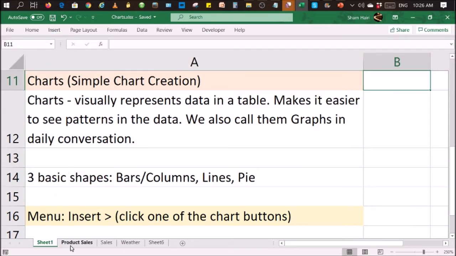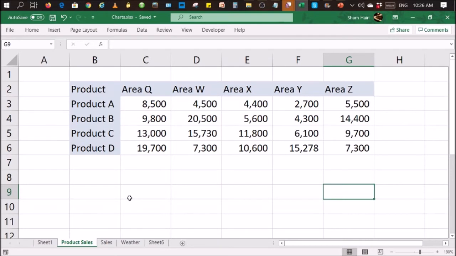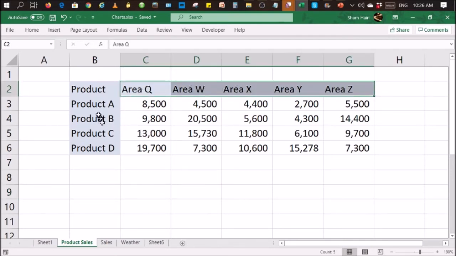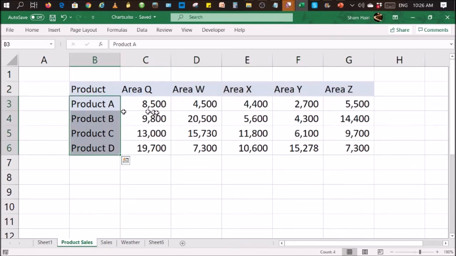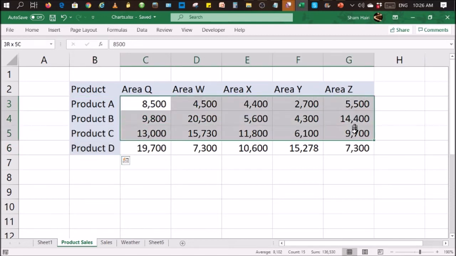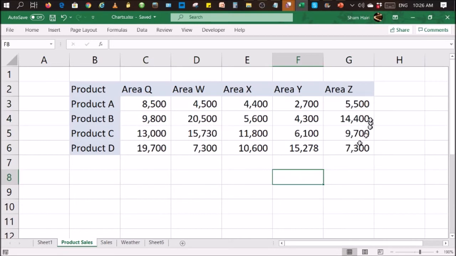So here I have a table of product sales, and usually the table that you use to create a chart would be something against something. In this case, it's basically products against the areas that they are sold in. And so here we have the number, or rather the value of sales of the product sold in a particular area. So I have this kind of table.